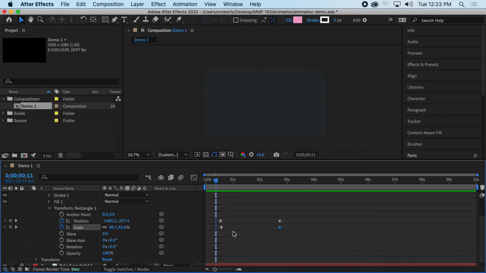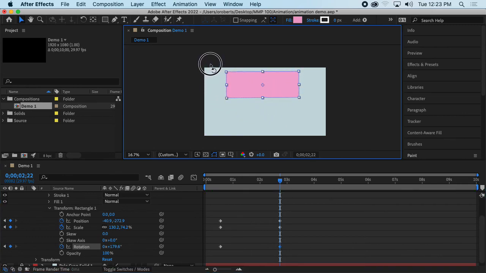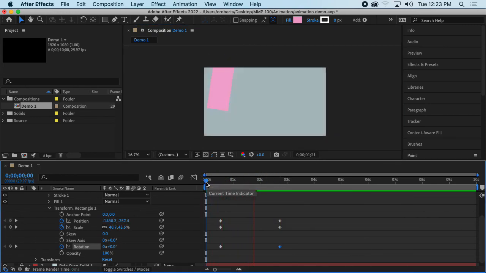And if I wanted to rotate, I can do that as well. So I can go back here and click on the rotation, and then go here and rotate around 180 degrees. And so now it's going to do all of those at the same time.